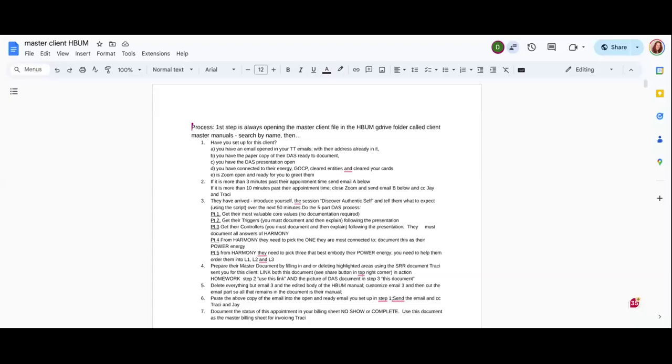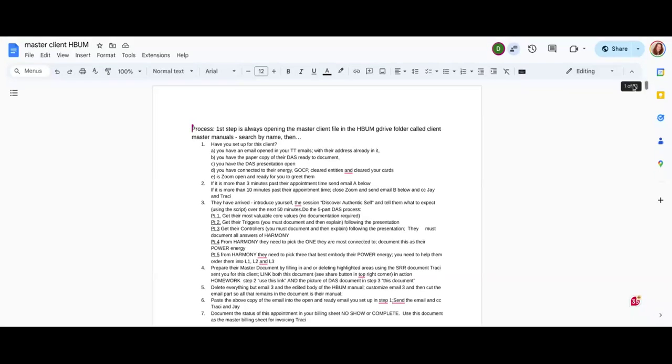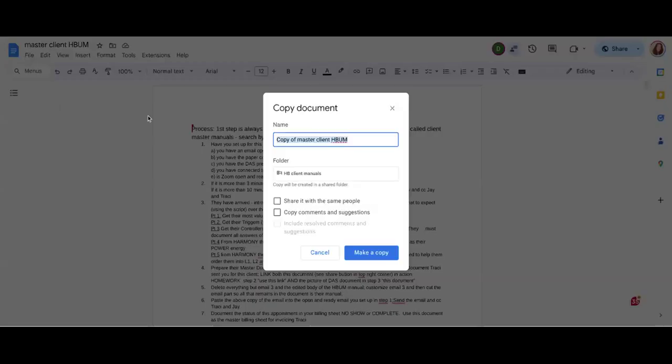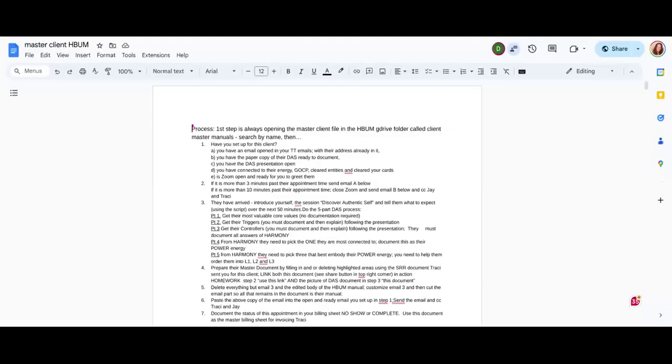Okay. So the first thing that you're going to do is go into the G Drive. You're going to find the client master. And you're going to go to File, Make a Copy, and you're going to make the copy the client's name. Okay. And so we've done that.